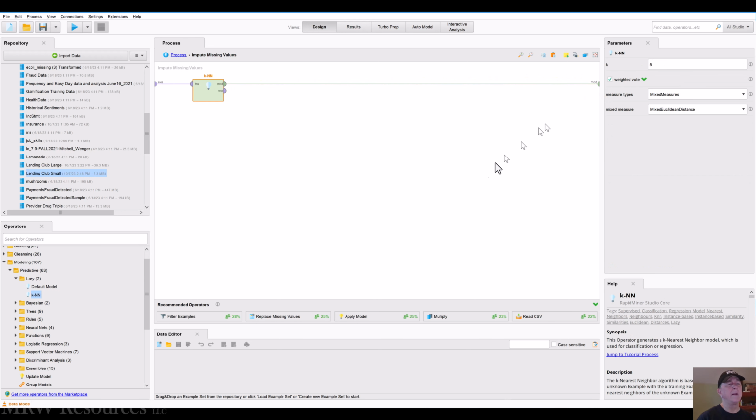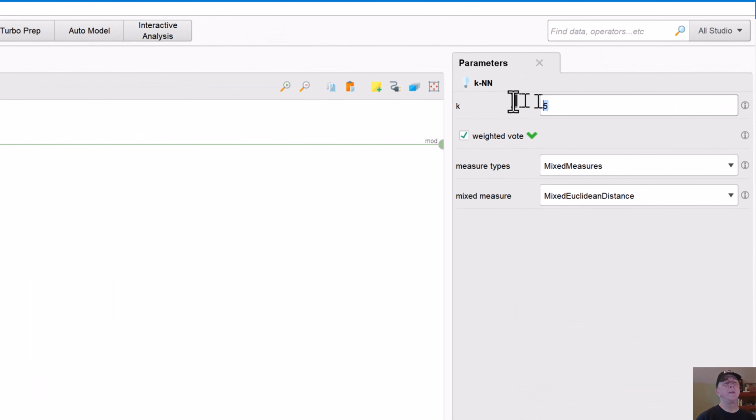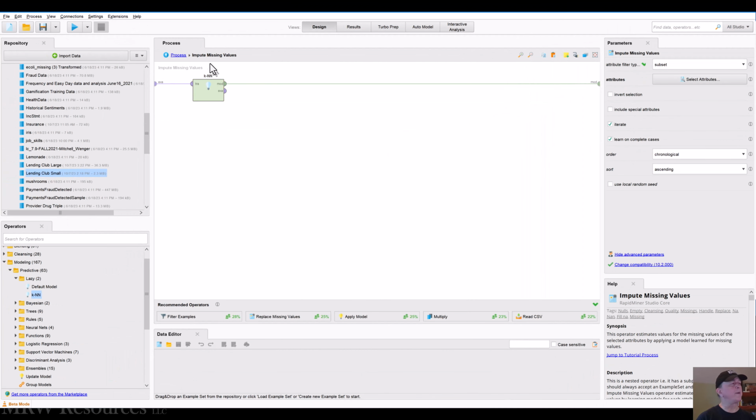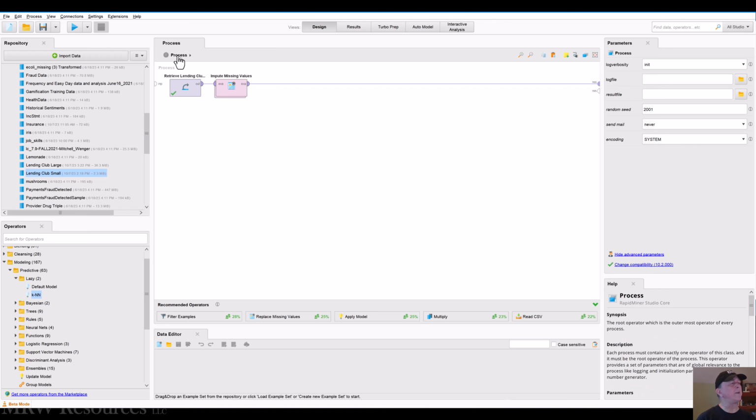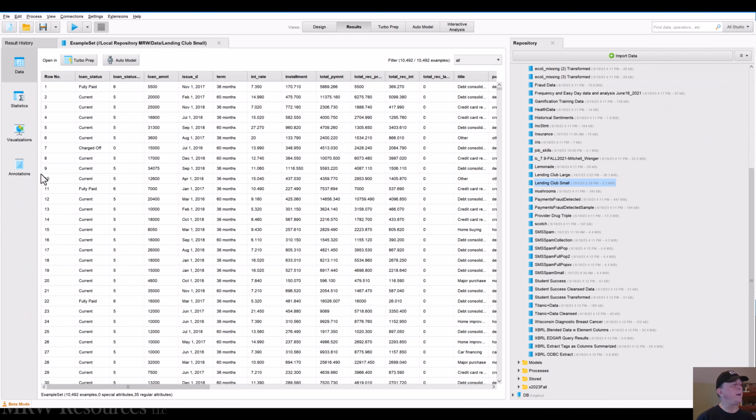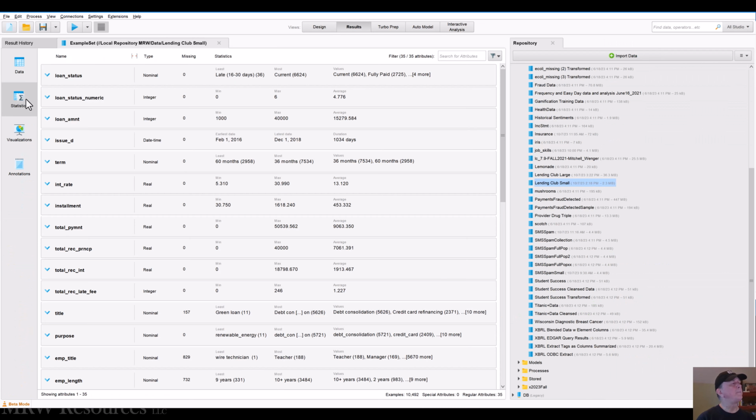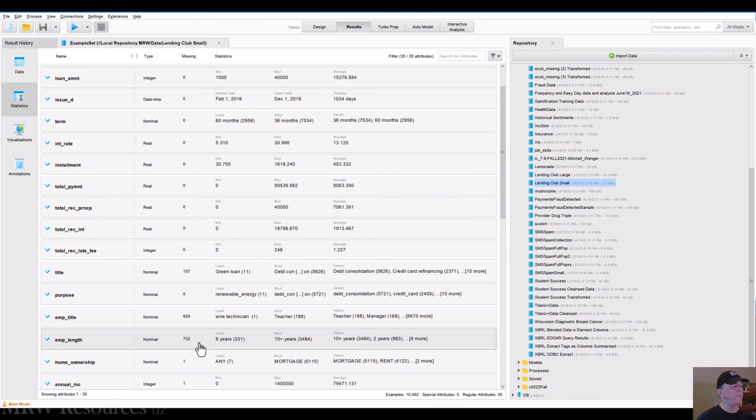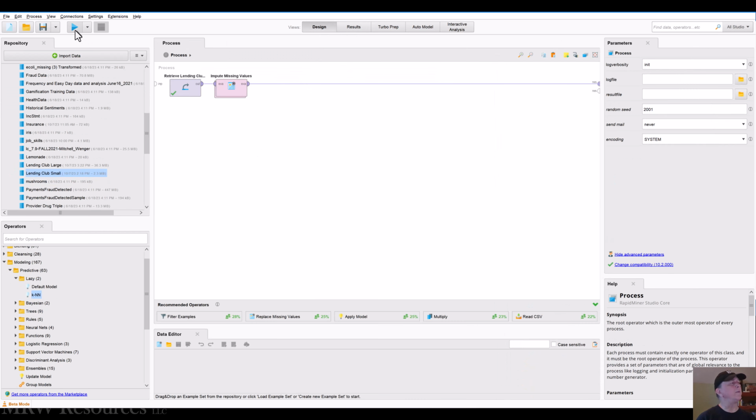I'll connect the modeling output to my output port there. So let's just do the 2 nearest neighbors. We're going to do this real easy. And we can leave mixed measures, mixed Euclidean. Okay, so now I go back up to the main level here. And remember, in Lending Club Small, for employment length, I had 732 missing values.